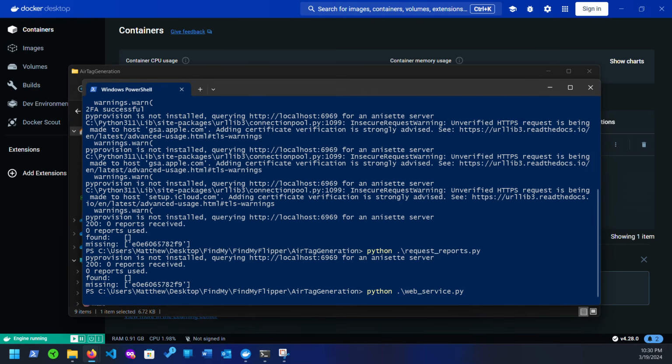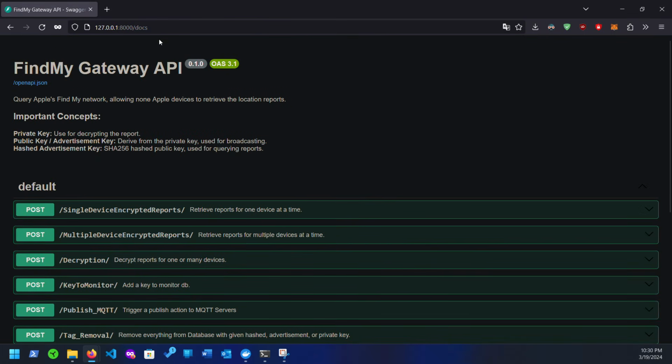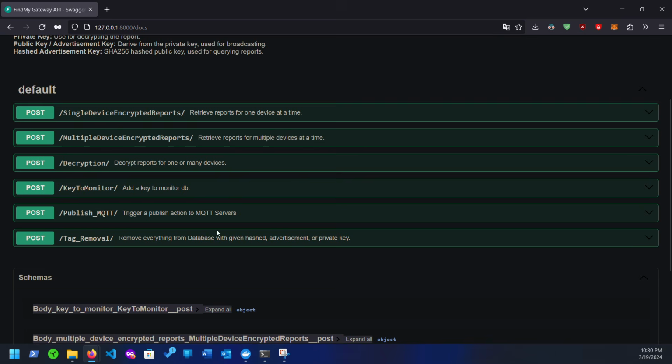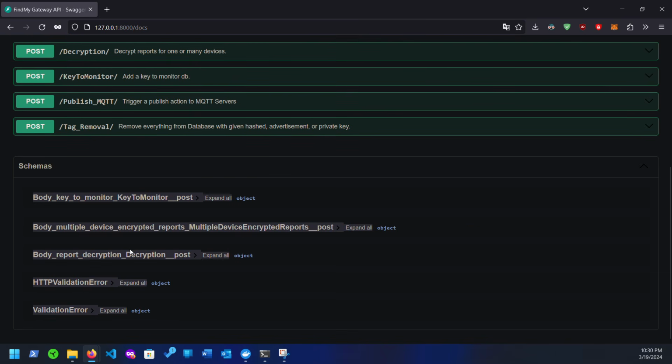And you will just need to go to your localhost right here. So 127.0.0.1 on port 8000/docs. And I'll refresh just to show you it's live. So this is basically our control panel.